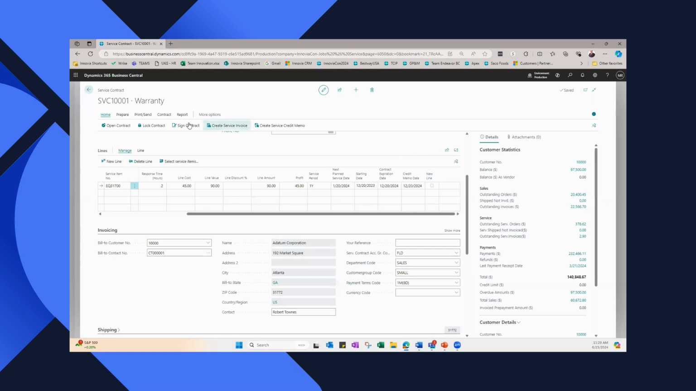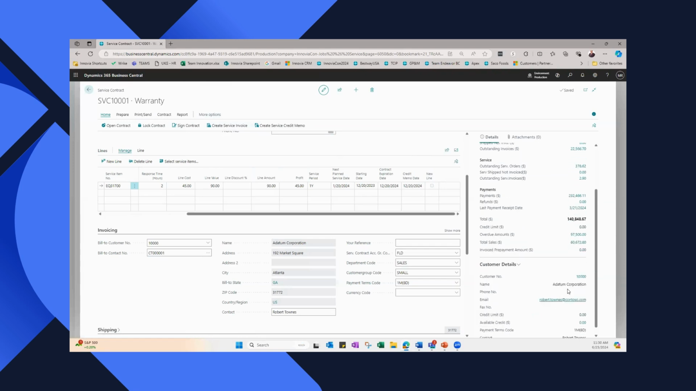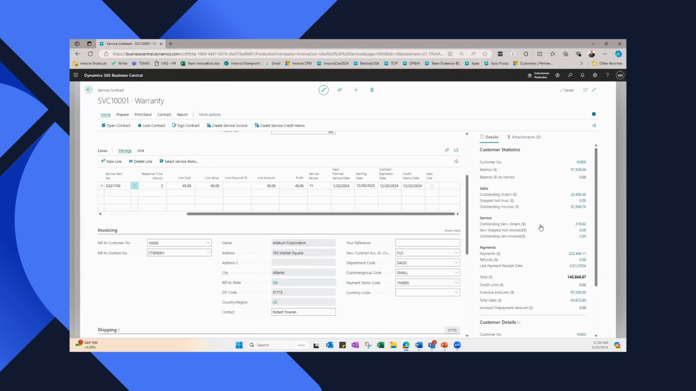What that means is you can set a batch invoicing. Say you bill them once a month for the contract. You can then have service invoicing by doing a batch or create one individually. And then you have all of your statistics associated on your side here with the customer details.